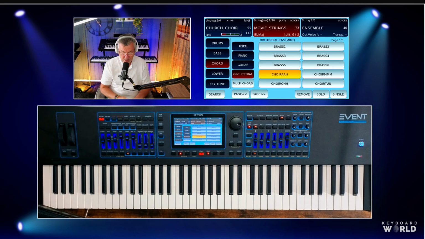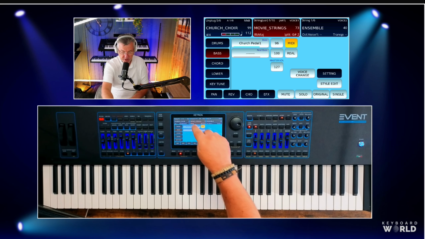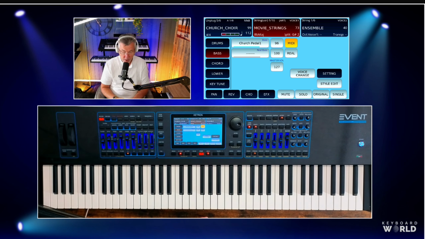Wow, we're getting somewhere now. The only thing that's spoiling that for this particular song is I've still got a church organ bass in there. So let me go to the bass section. And I can see it's church pedal 1.